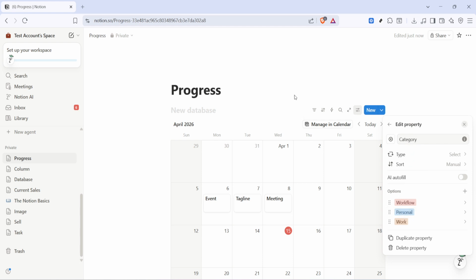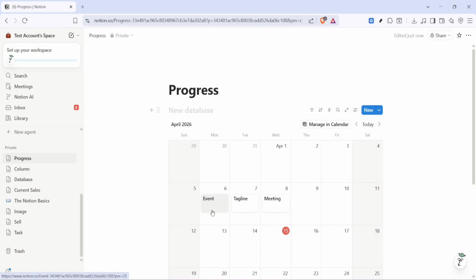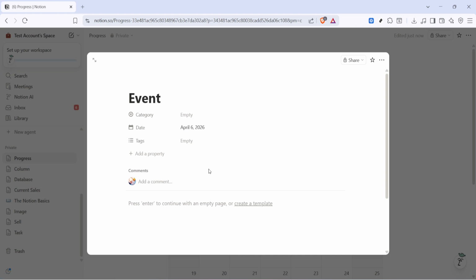Return to your calendar and open any event by clicking it. In the event's details, you'll see the category field you just created. Click the empty field next to it and select one of your options. As soon as you assign a category, the event will display the corresponding color on your calendar.